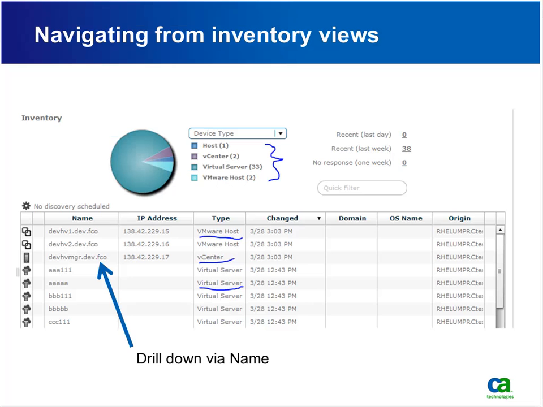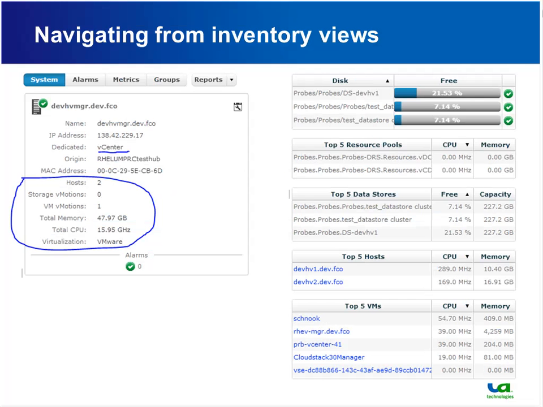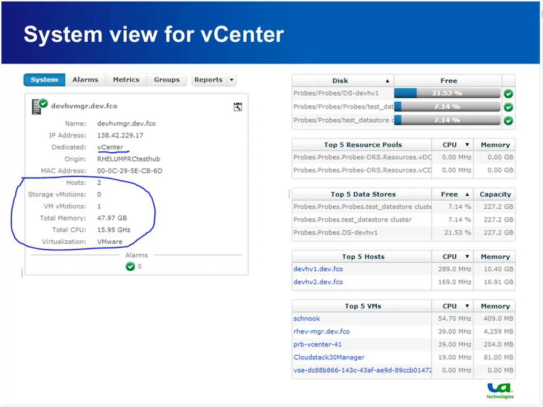So if we were to drill down, for instance, to our vCenter, we would see key information in our vCenter, which includes the number of hosts associated with that vCenter, any storage vMotions that have happened, any VM vMotions that have happened, the total memory in that system, the total CPU, and what type of virtualization it is. Today we support VMware. We intend to support other types of virtualization as we go forward.